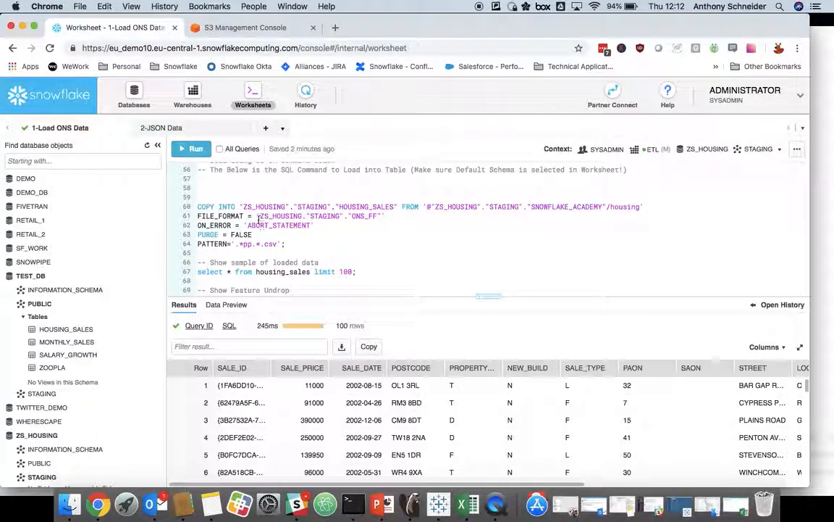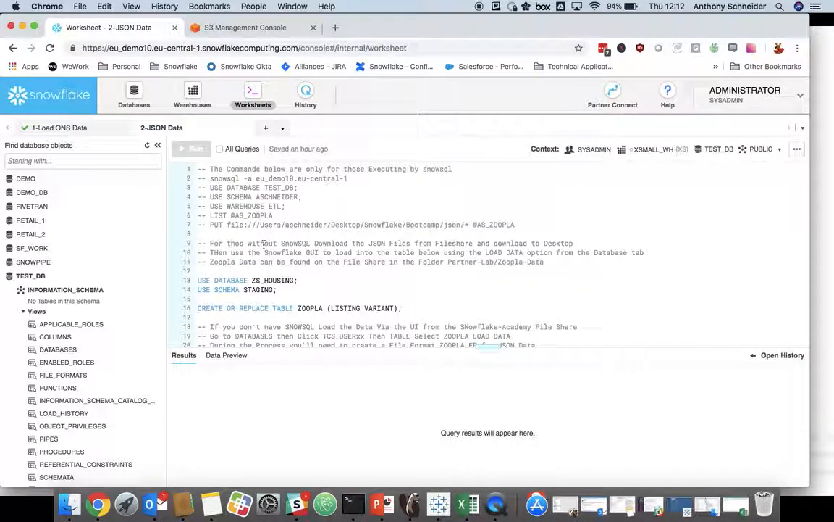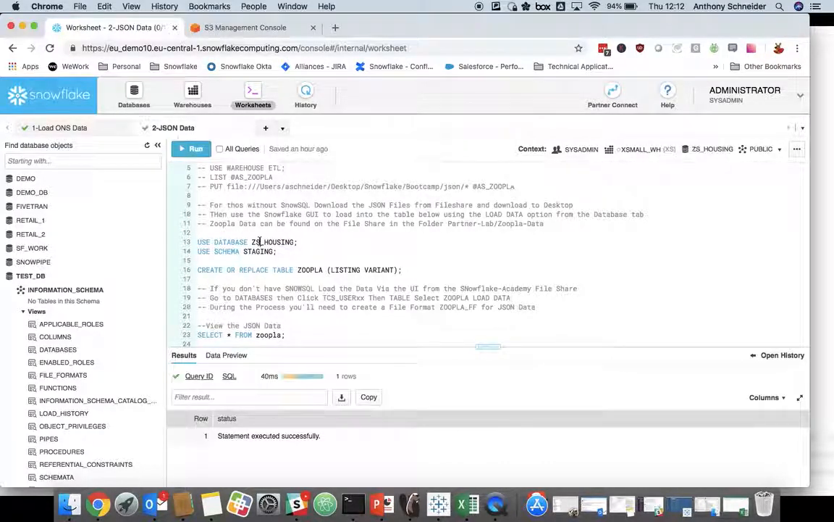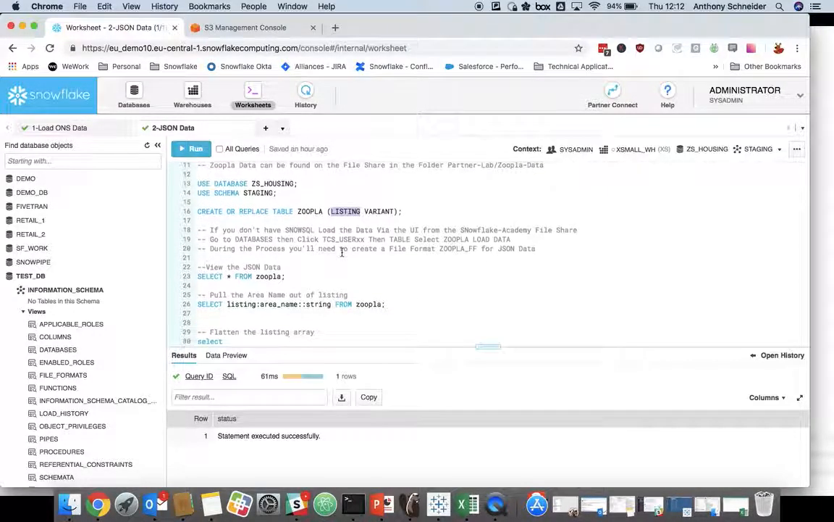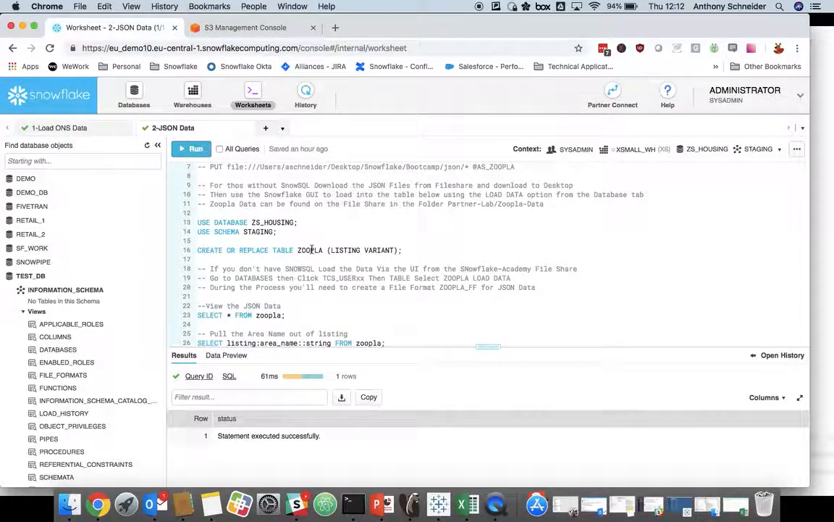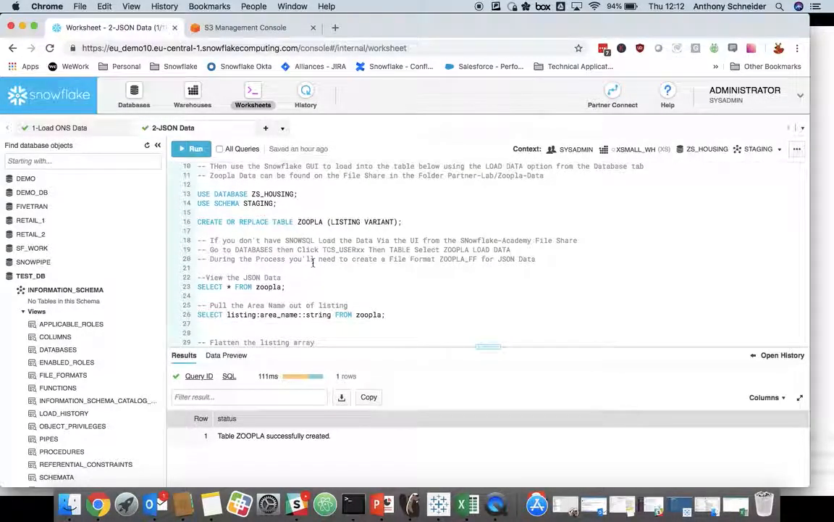So the ONS CSV data is loaded. Now we're going to move on to the JSON Zoopla data. Okay. We're going to use the database set as housing, use the same schema. Now to load JSON data into Snowflake, we've created a particular type of column, which is called a variant. So it's a very simple table to create. We've got our Zoopla JSON data, and we just create one column with a column name called listing, with that variant data type to support JSON. But we also support XML, Parquet, Avro as well.